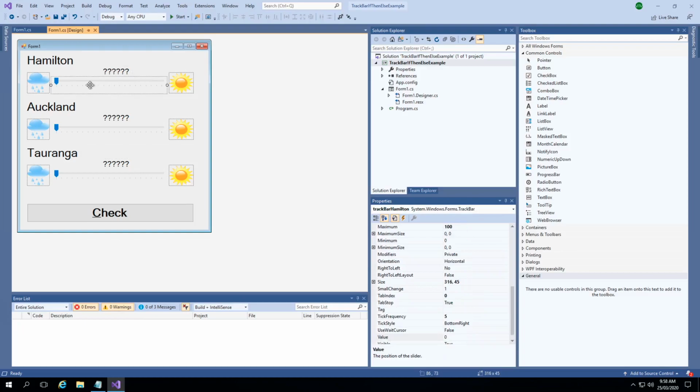Okay, so let's first of all just have a look at the properties of the trackbar, because I've made some changes. First of all, I've named each trackbar. So this is called trackbar Hamilton, this is called trackbar Auckland, and this is called trackbar Tauranga, to go with these big labels. Second thing I've done is I've renamed the labels. So this is label Hamilton, this is label Auckland, and this is label Tauranga.